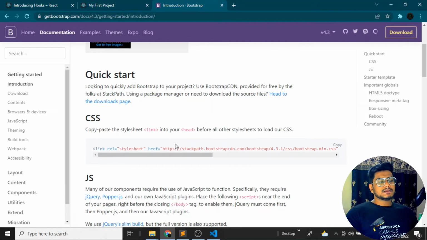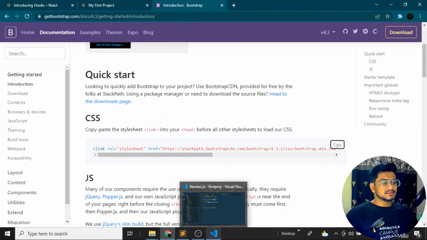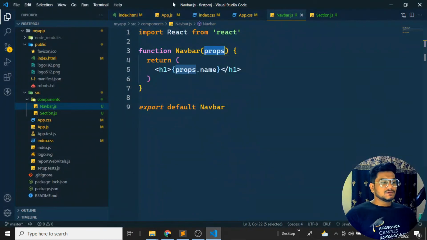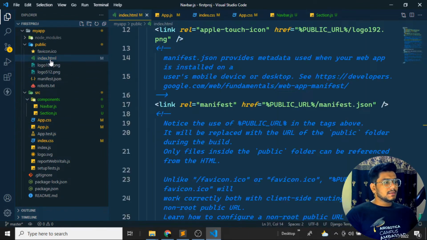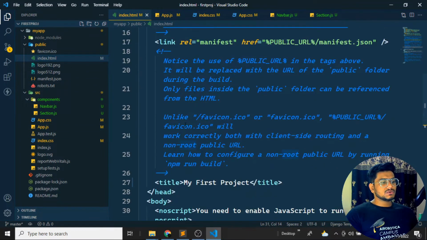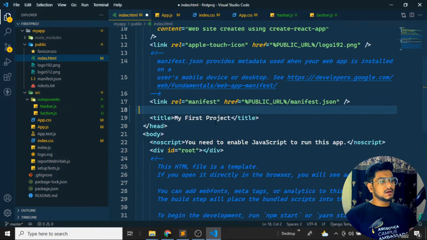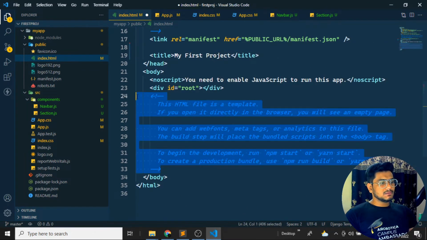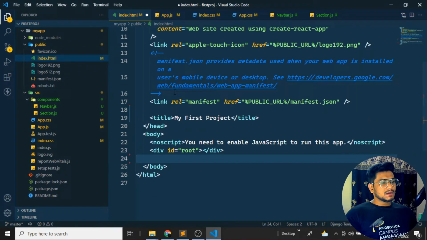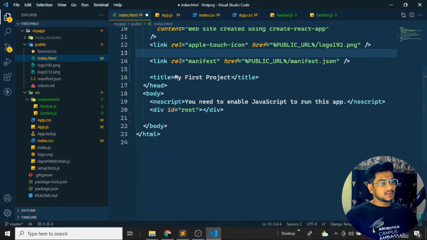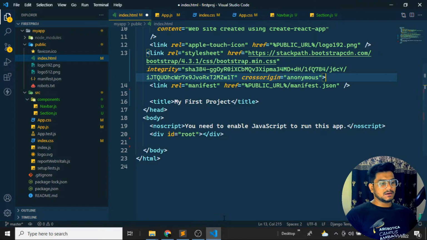So I want to add the CSS. I'll just copy the particular CSS. This is the first way you can use the CSS inside your ReactJS application. Now I'll go back to the index.html page. Here I'll remove all the unwanted things, whatever stuff has been there, and here also I'll remove this. Now I'll paste the particular Bootstrap link over here.